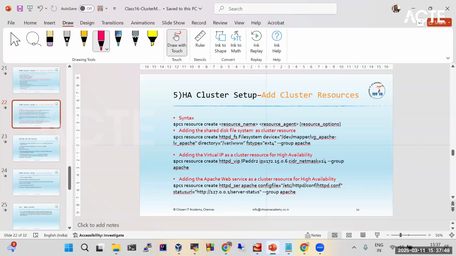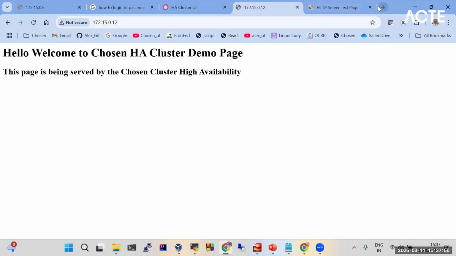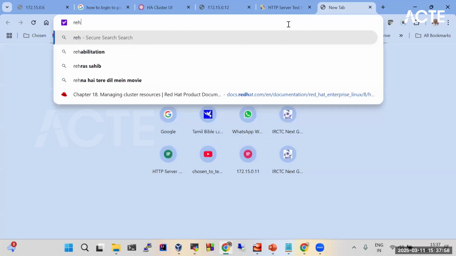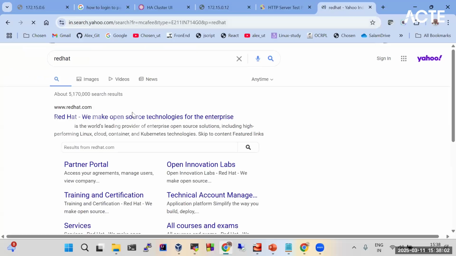There are so many commands. It's not a very big thing. It's all on the Red Hat site. I just have to copy and paste it into a Word document and give it.